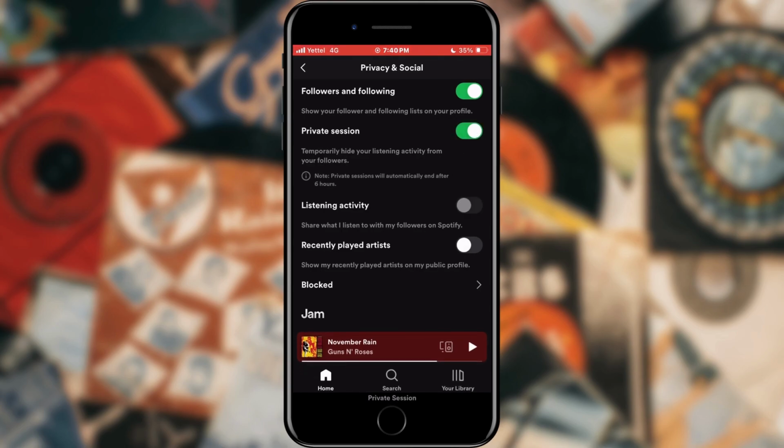Now our data will not be shared and no one but us will see our activities on Spotify. In this way, we saved a lot of data to remain private and improved our security on this platform.